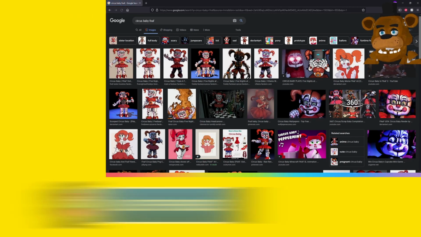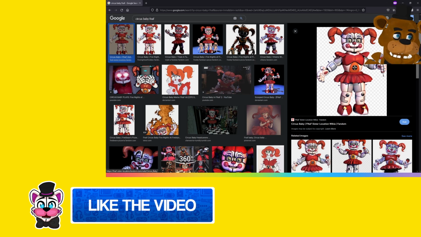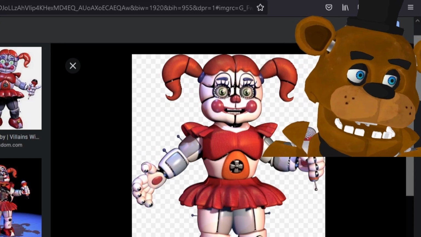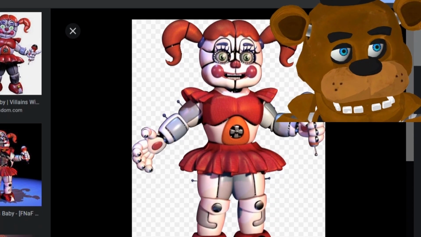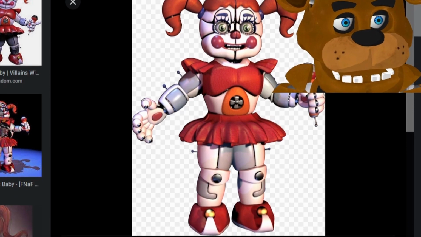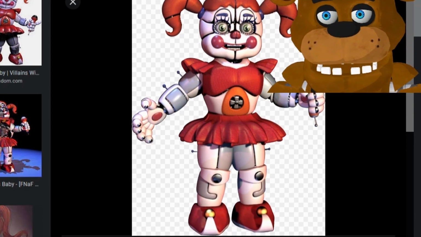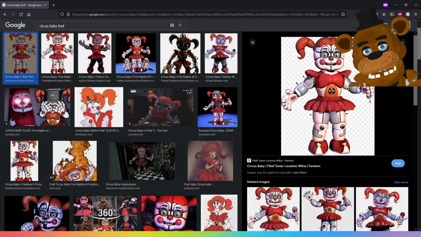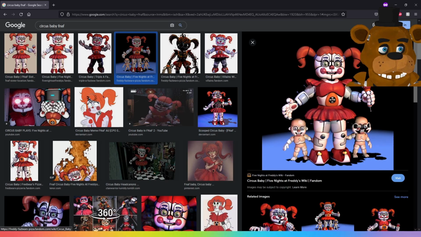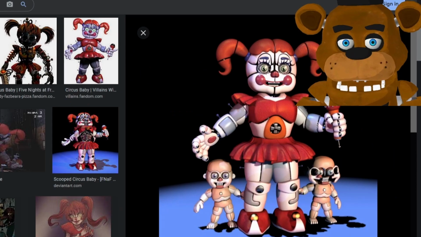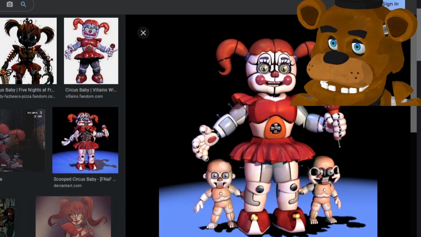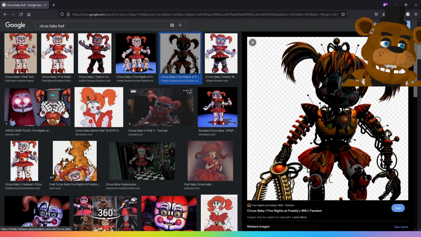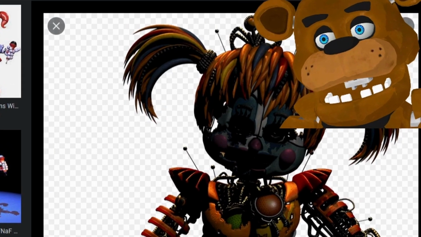Alright. So, right off the bat, we see the original Circus Baby. You know, I never noticed Circus Baby's shoes, actually. I didn't even notice that Circus Baby had little bells or something on the bottom of her shoes. I actually never noticed that. Huh. Circus Baby with her little mini-me's. I think they're called Babs. And then Scrap Baby. Ooh. I never understood the lore behind this.